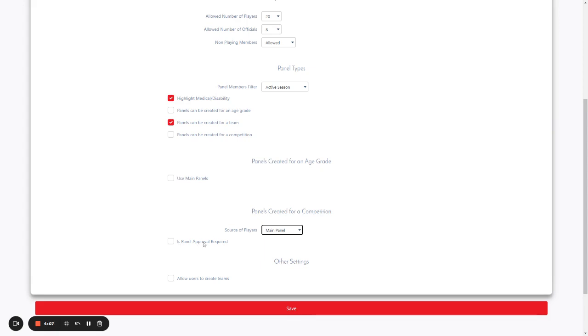Do you require panel approval? You don't. You're just going to be happy to allow the teams to go in and create their panels themselves. You don't need them to be approved by any regional admin.